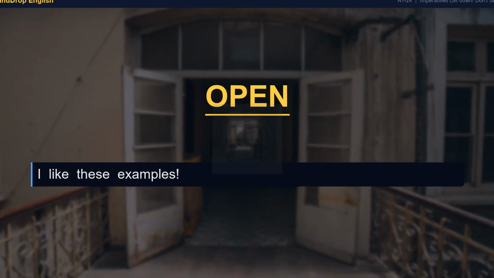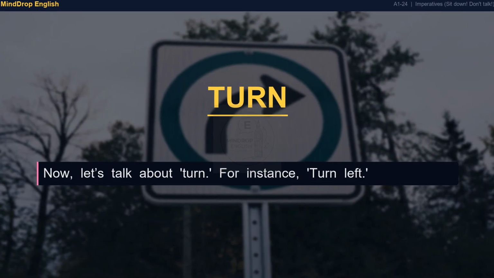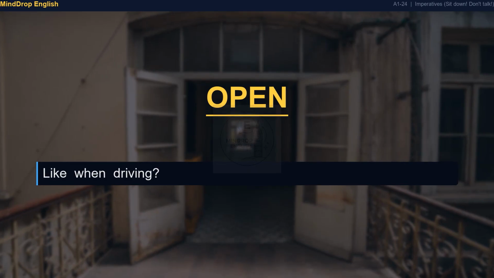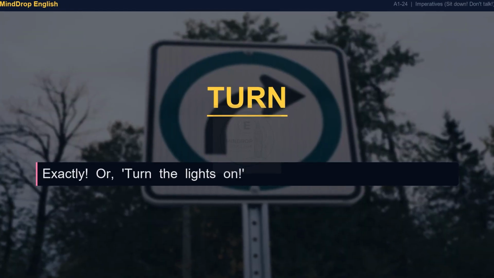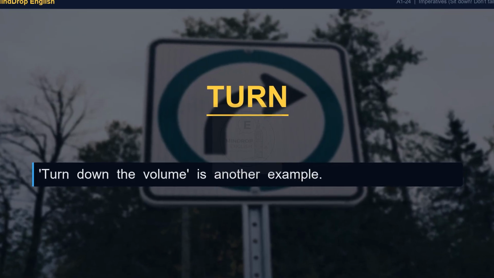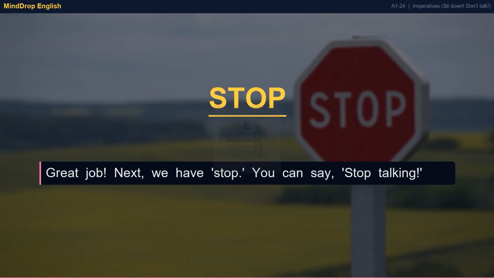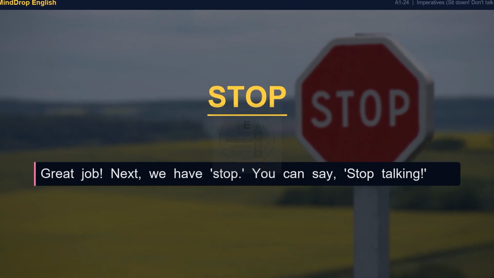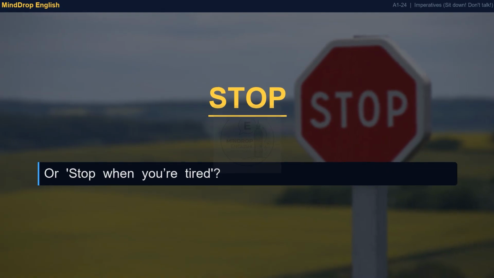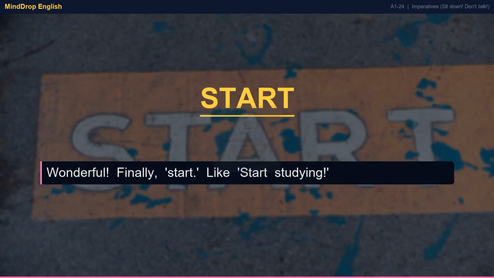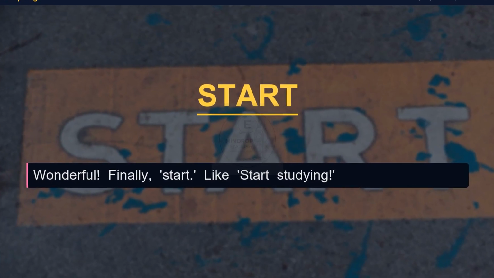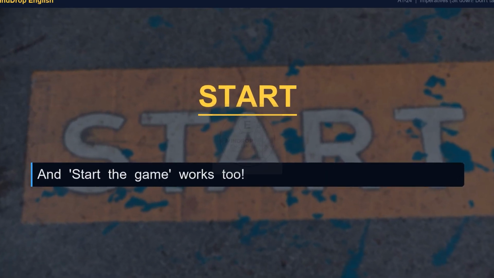I like these examples. Now, let's talk about turn. For instance, turn left. Like when driving. Exactly. Or, turn the lights on. Turn down the volume is another example. Great job. Next, we have stop. You can say, stop talking. Or, stop when you're tired. Wonderful. Finally, start. Like, start studying. And, start the game works too.